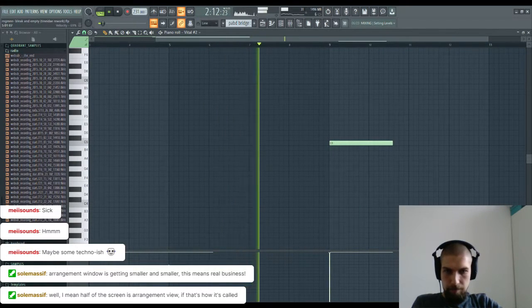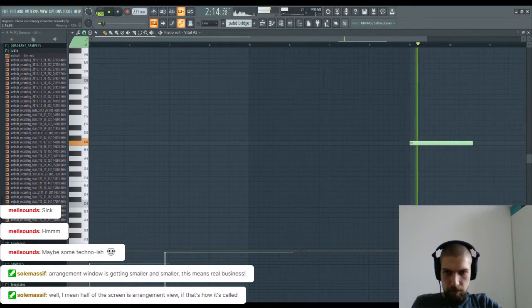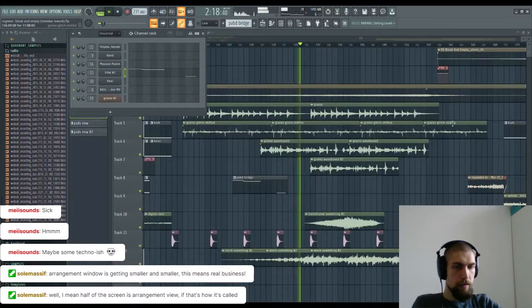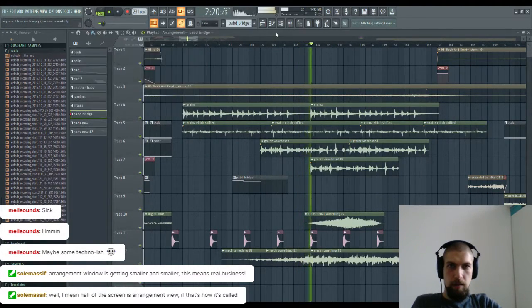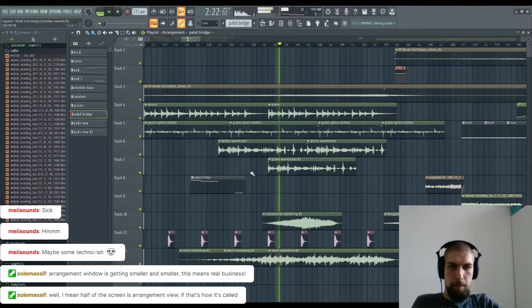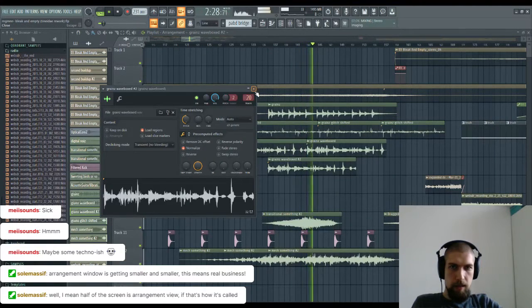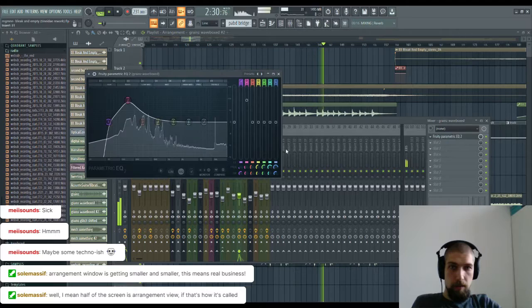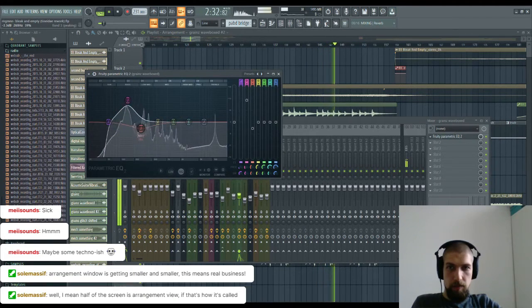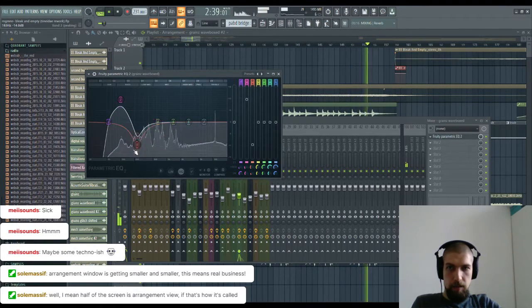Okay, now I need to tone down these notes. Slightly too boomy. So I've added a lot of 200 Hz. Let's make it 100 and cut out the 200.